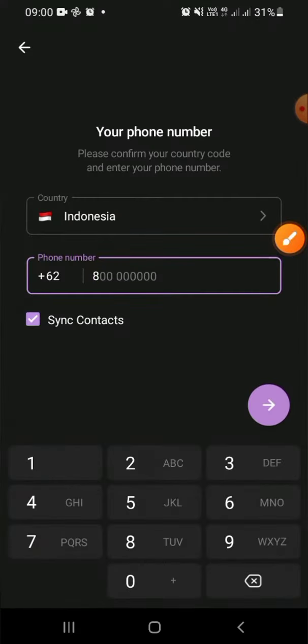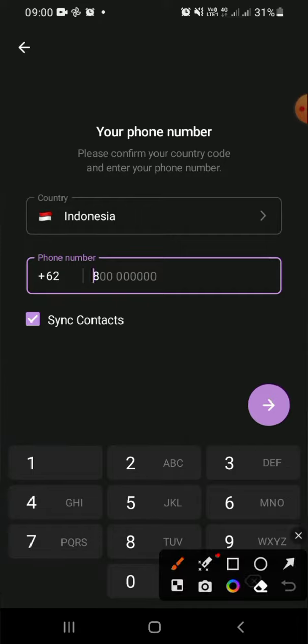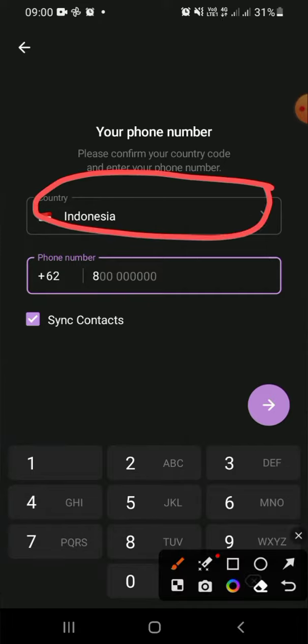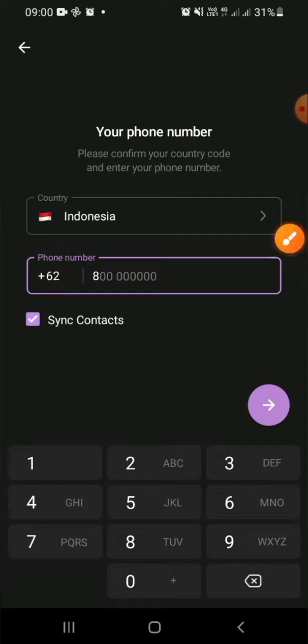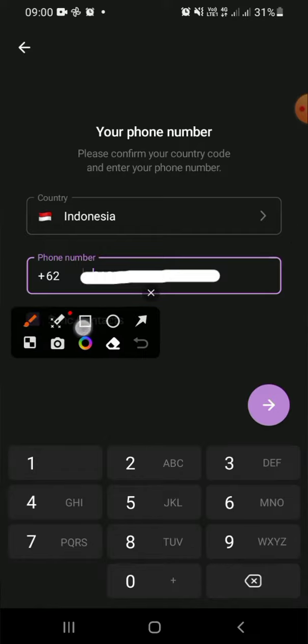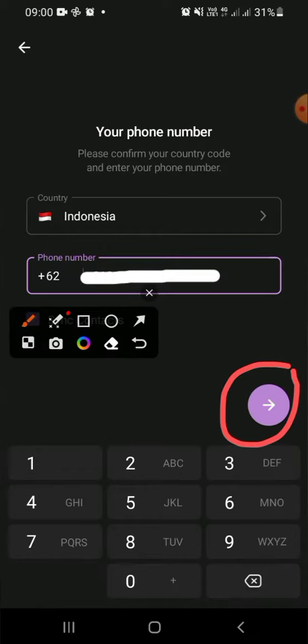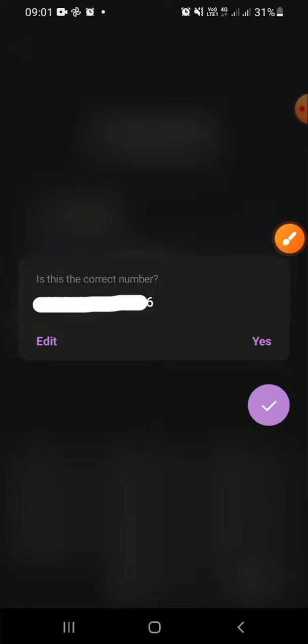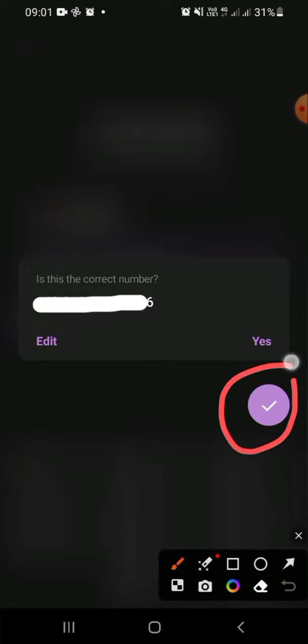And you have to put your phone number, and before you put your phone number, you have to select your country right here, and I have selected my country, and I'm going to put my phone number right here. All right, and after that you can click on this button and click the check mark.